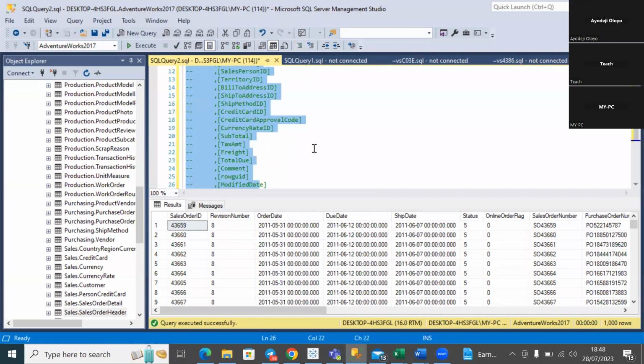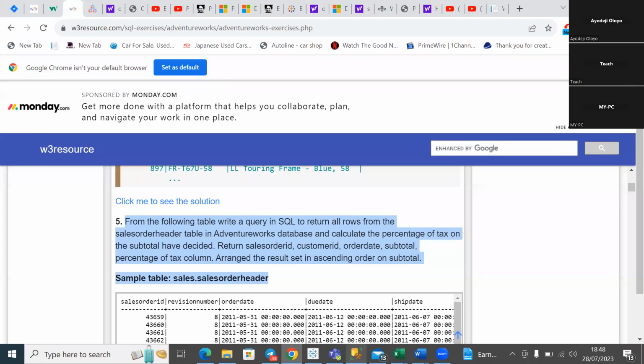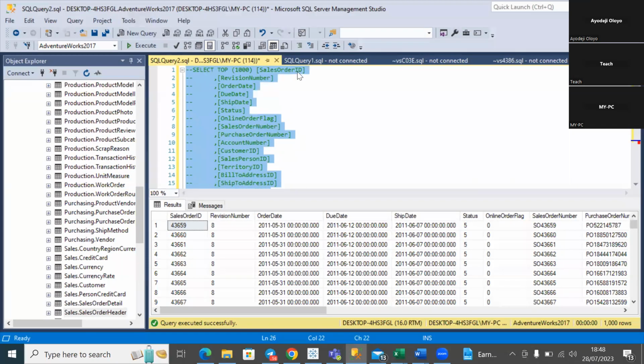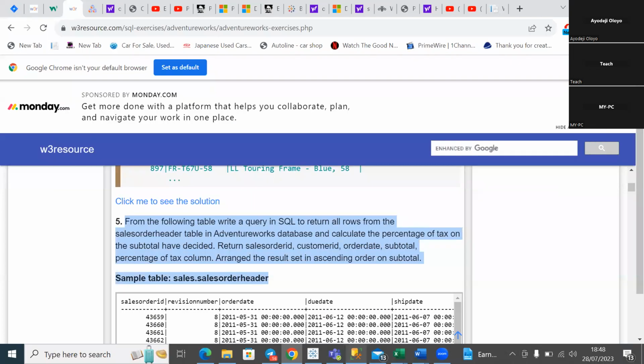Okay, I gotta do it like this and then just remove the ones I don't want. Just select the ones I want first, and it says here return sales order ID, customer ID, order date. Sales order ID. Customer ID. So the customer ID, order date.